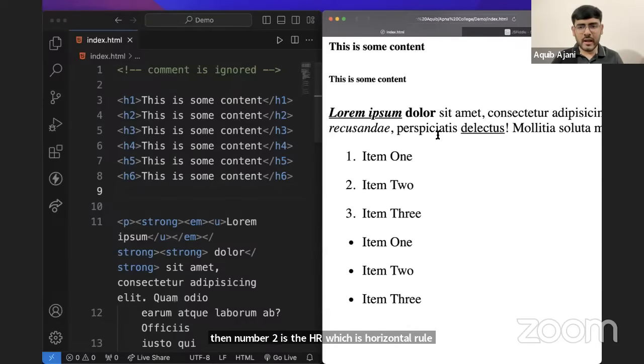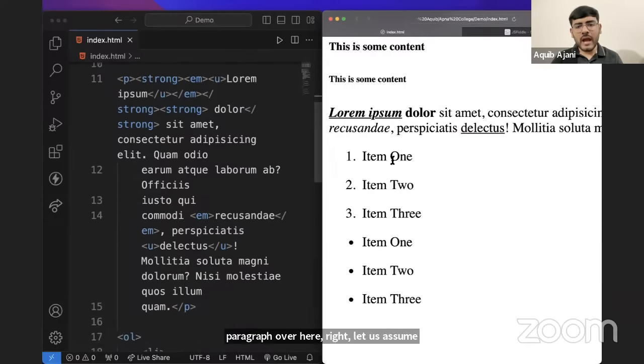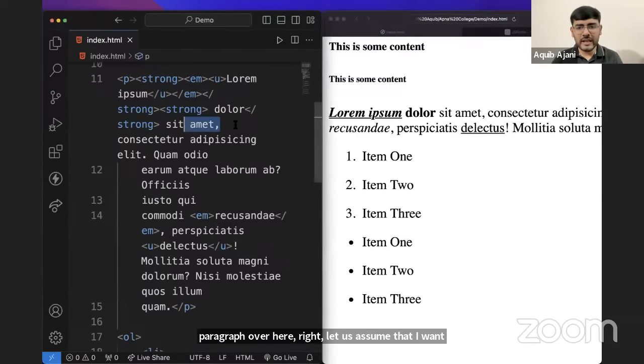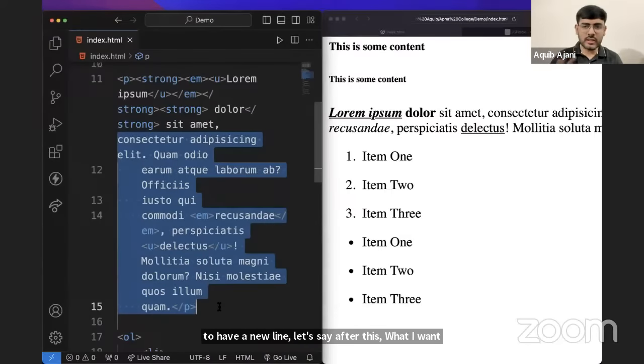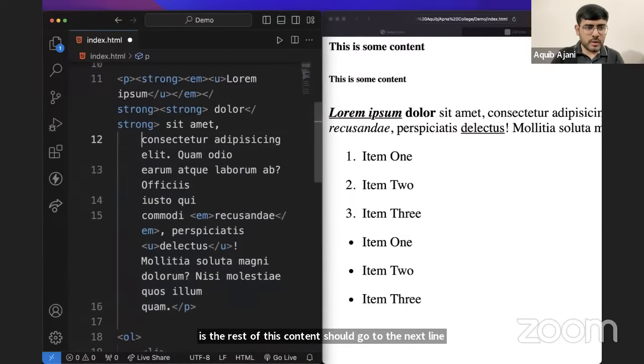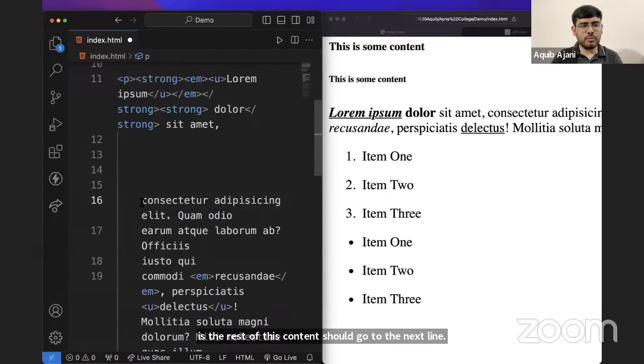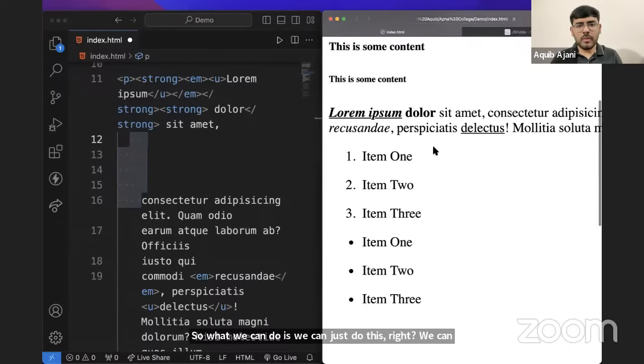So if we focus on the paragraph over here, right? Let us assume that I want to have a new line. Let's say after this AMET, what I want is the rest of this content should go to the next line. So what we can do is we can just try to put as many lines as we want here in VS Code. But if you save this and refresh the browser, nothing will change, right?